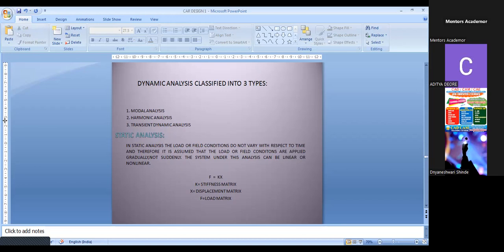Again, dynamic analysis is broadly classified into 3 types. The first one is modal analysis, the next one is harmonic analysis, and the next one is transient dynamic analysis. What is modal analysis? Modal analysis is a family of the dynamic analysis. Here, you can analyze the total deformations at different frequencies. It is related to the vibrations.